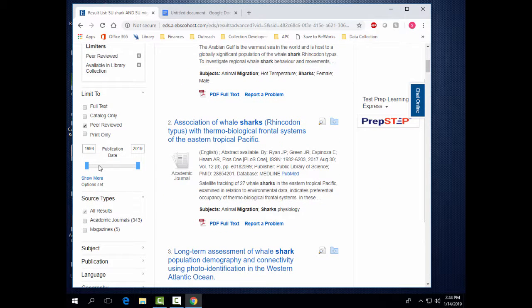Other things you might want to look at are publication date. So these are some of the really common things that you can use to limit your search. Depending on your field, depending on your professor, depending on what you're doing, a lot of times you may only want to look at the last 5 or 10 years.